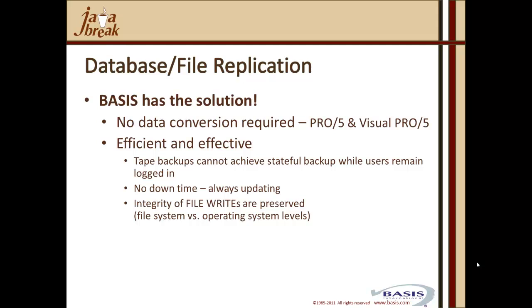Tape backups, for example, cannot achieve a stateful backup state while users remain logged in. And oftentimes, you don't have enough downtime in the daily operation in order to get a stateful backup of your data to a tape. No downtime is required with the online database and file replication. It's always updating the changes to the replicated site. The integrity of your file rights are preserved, so it's happening at the Basis database level versus the operating system level.